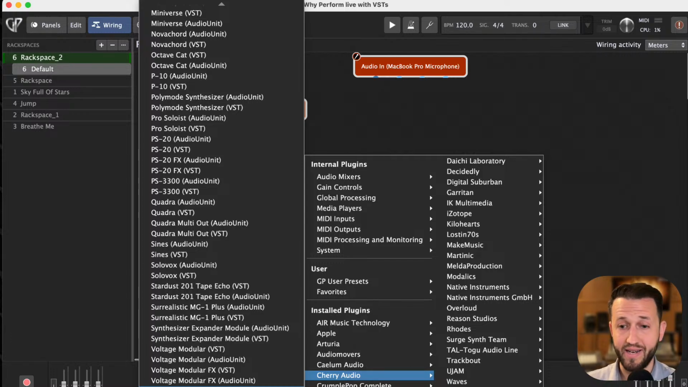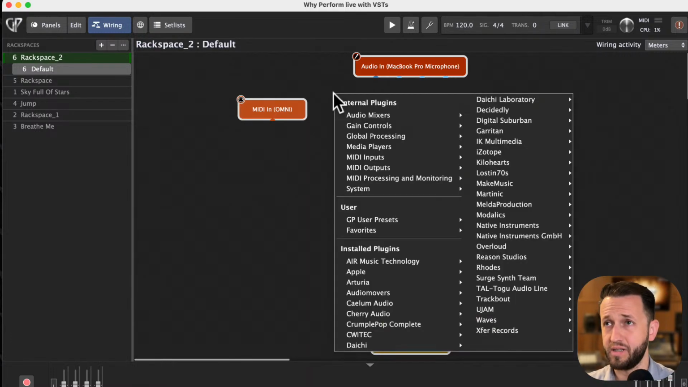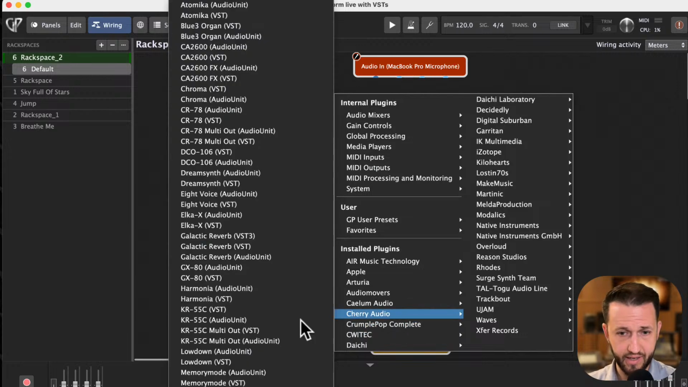So once you find, oh, looks like this is getting cut off because of the screen share. So let's try that one more time so you can see it.